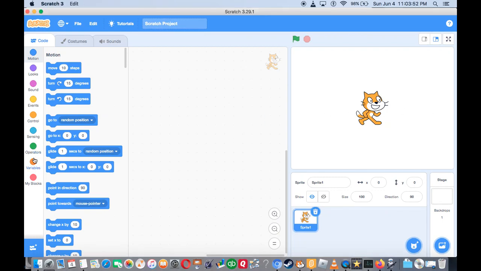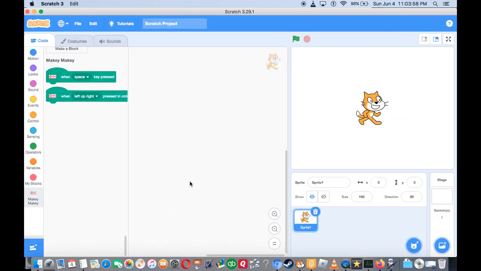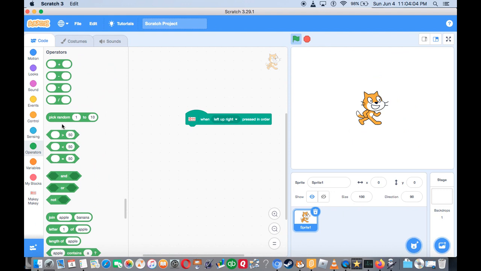This is how to use the Makey extension to make combos. First, you need the Makey extension right here. And grab the "when up, left, up, right" block. Then grab a join block and change it up, and make sure you have a space separating everything. You can change it to up, down, left, right, each of these.